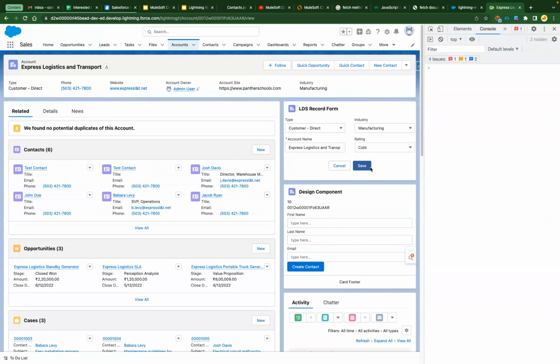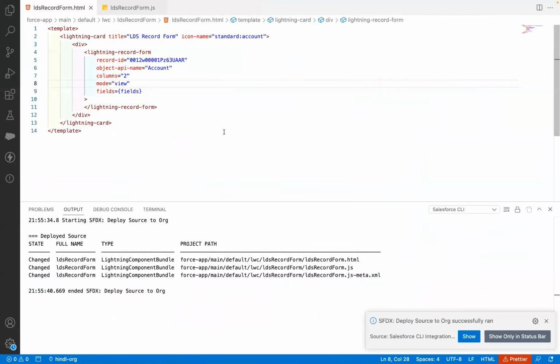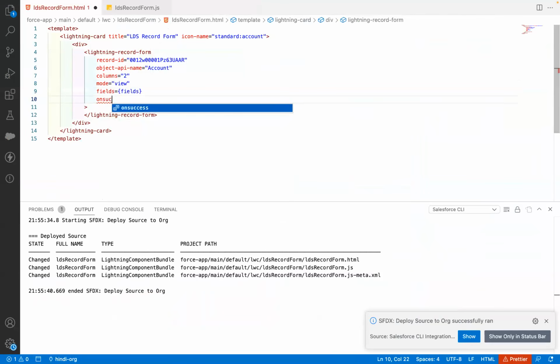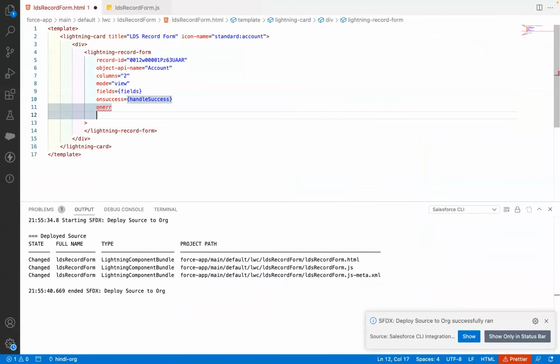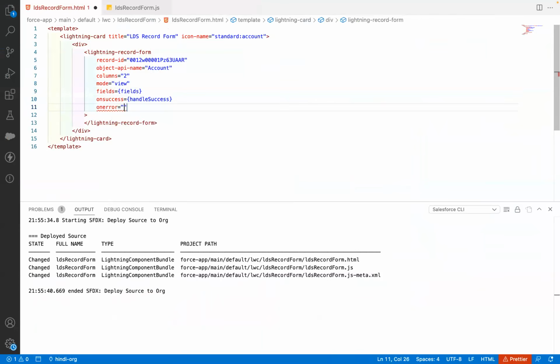Even if you wanted to click on save and then perform your own logic on the click of save, you really don't want a logic that is written by this component itself, that is taken care of by Salesforce itself. So for that case, you have a few events as well. I'm going to showcase onsuccess, where you can say handleSuccess. You can have onerror if there is any error. So you could say onerror, and it's going to say handleError.